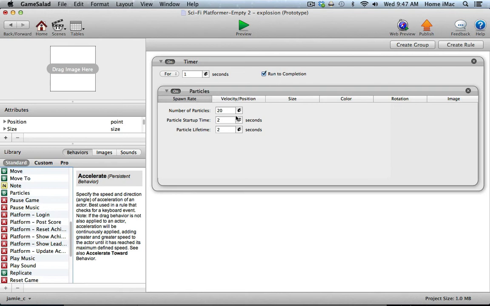If you need a refresher on that, definitely check out the tutorial where we set up the bubbles for the particle effects. So for the number of particles, I'm going to put in 100. Startup time, I'm going to make that fairly quick, 0.3 seconds. And then the lifetime of the particles is going to be 2 seconds.